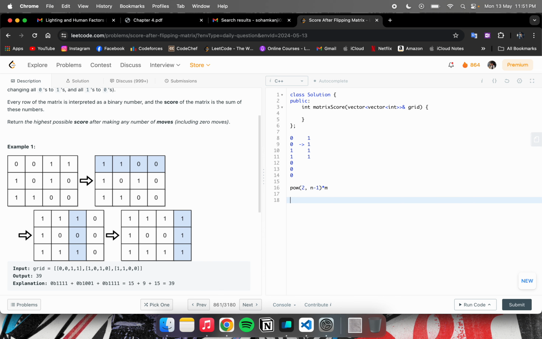Now that we have fixed the first column, we are going to iterate over the rest of the columns, j from 1 to n minus 1. And now if you see, I no longer have the choice of flipping a particular row. Why? Let's say I try to flip the first row after this move, after we have made all the ones in the first column.